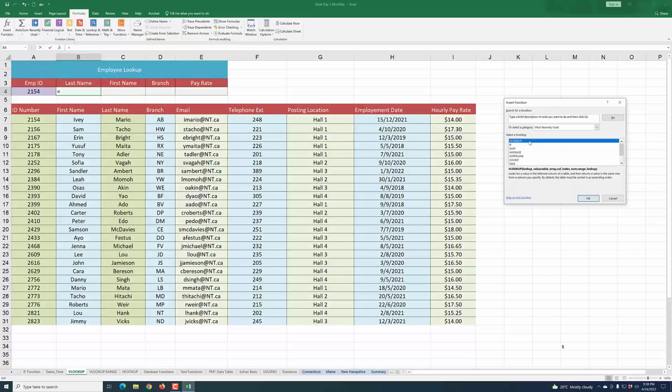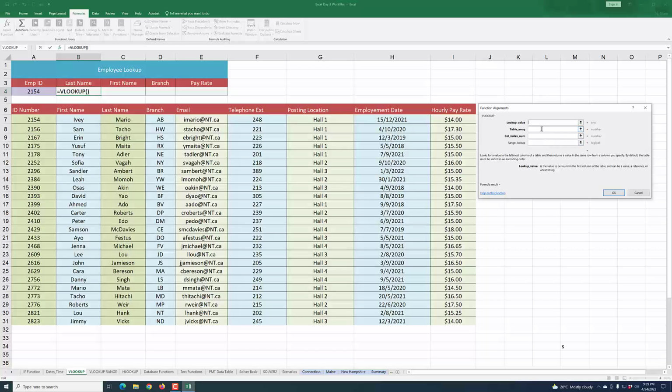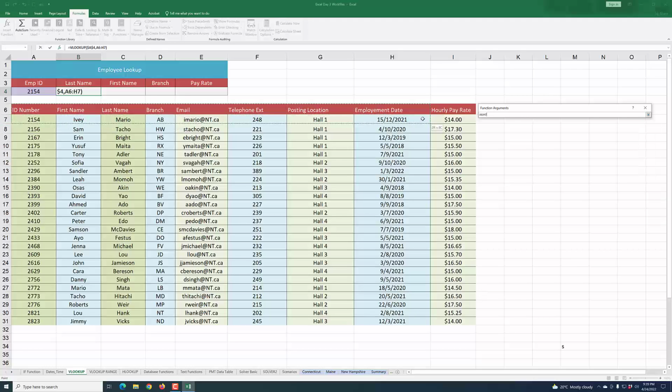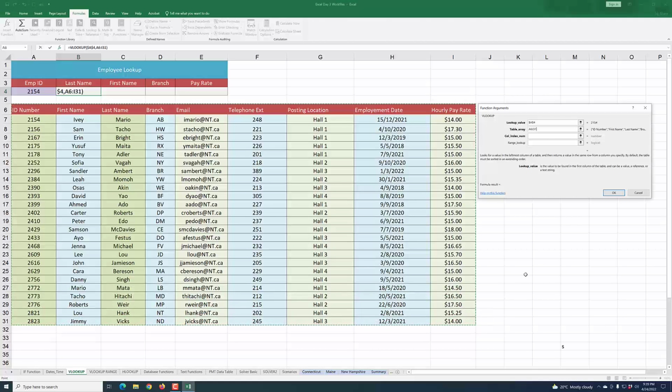We find VLOOKUP, click OK, and it's asking us now, what is your lookup value? What value are you looking up? Where would that be? So the lookup value is going to be the employee ID here. I'm going to absolute reference that with the F4 key. What is the table array? The table array is all this table or the database that is going to be looked up by Excel. So from here to the right to hourly pay and down. That is the table array. Again, we're going to absolute reference this.